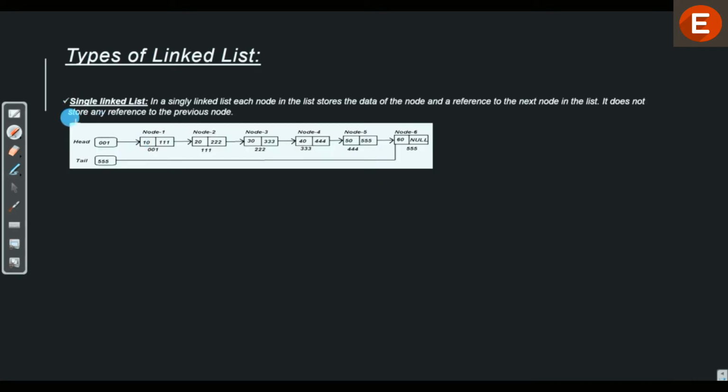So the first type of linked list is a single linked list. Now what is it? In a single linked list, each node in the list stores the data of the node and a reference to the next node. It does not store any reference to the previous node.